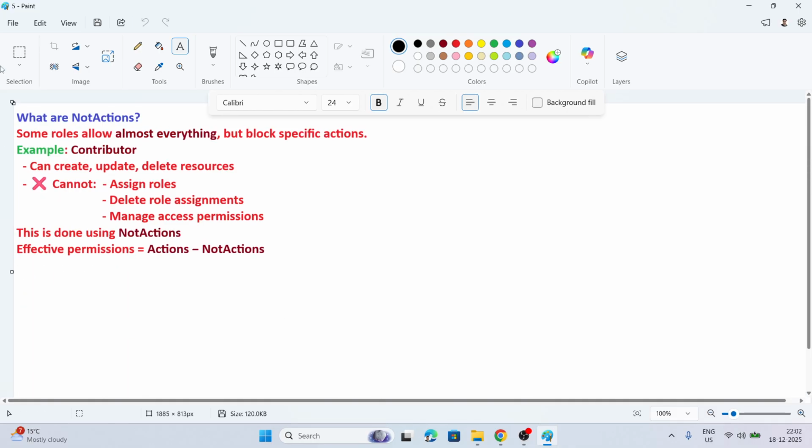And what are NotActions? Some roles allow almost everything but block specific actions. For example, Contributor can create, update, and delete resources, but he cannot assign roles, delete role assignments, or manage access permissions. This is done using NotActions. So effective permissions are actions minus NotActions.